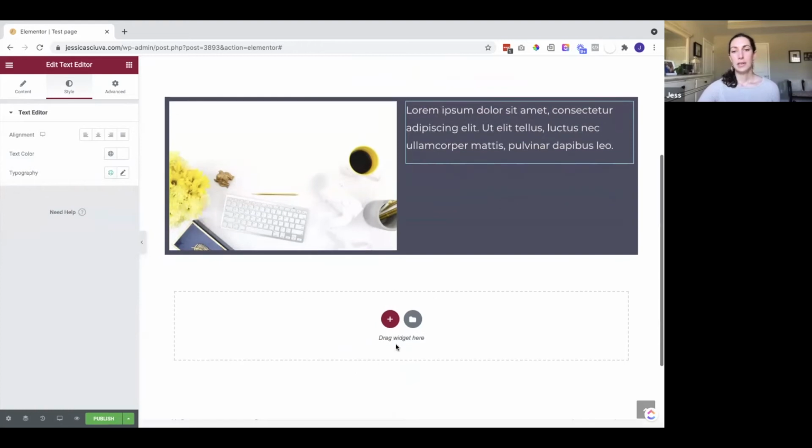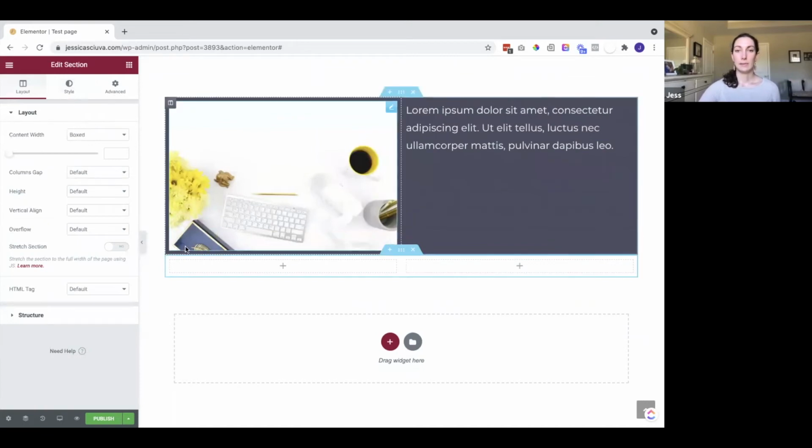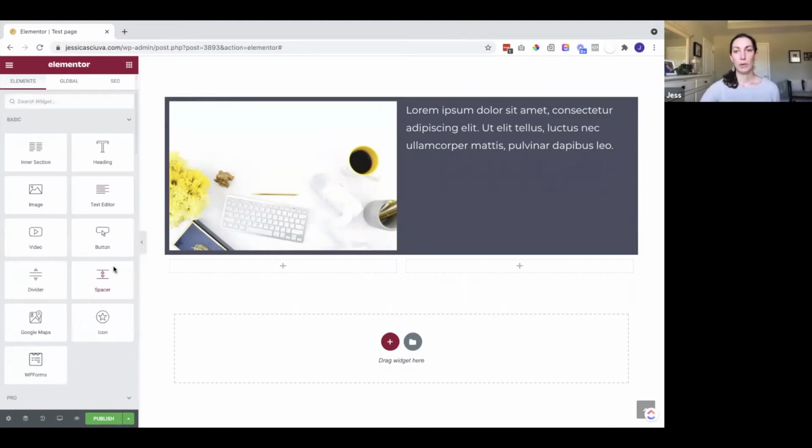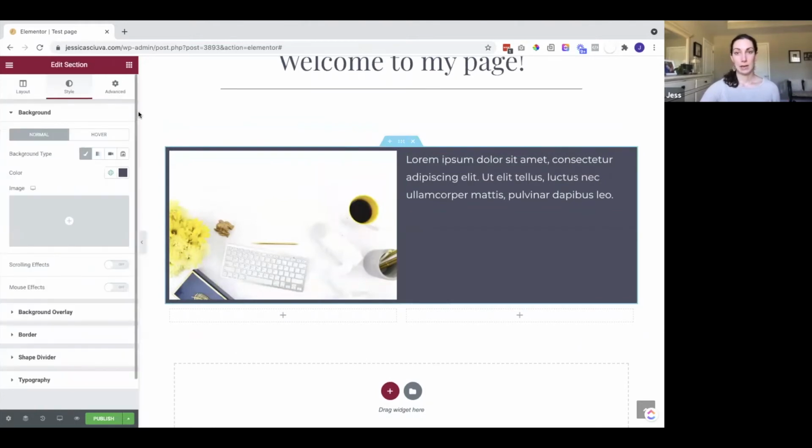Okay, so you can keep adding sections. You can create ones with different columns to add some variety. Again, if you want to have some space in between, you can either use the spacers, which is a widget, or you can actually edit the spacing of the box.